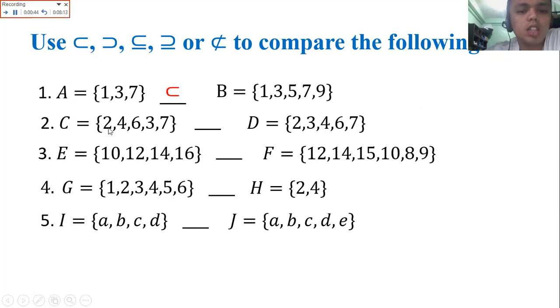Next, set C contains the elements 2, 4, 6, 3, and 7. And set D contains the elements 2, 3, 4, 6, and 7. Okay? So, what would be the relationship between these two? Okay? Set C is a subset or a superset of D. So, you can use either of these two. Iko-consider ko yon. Okay? Kasi interchangeable naman sila.